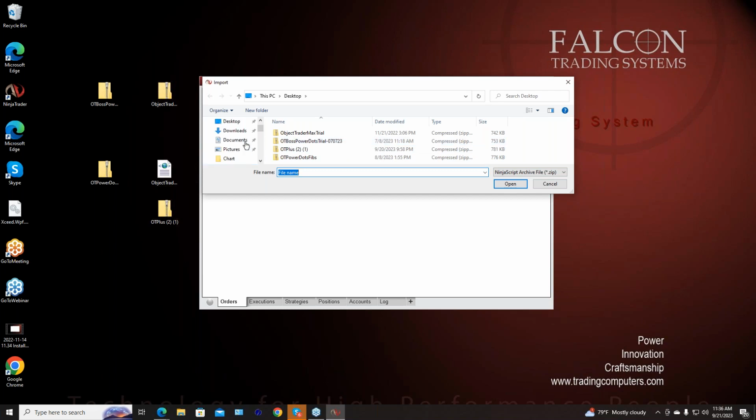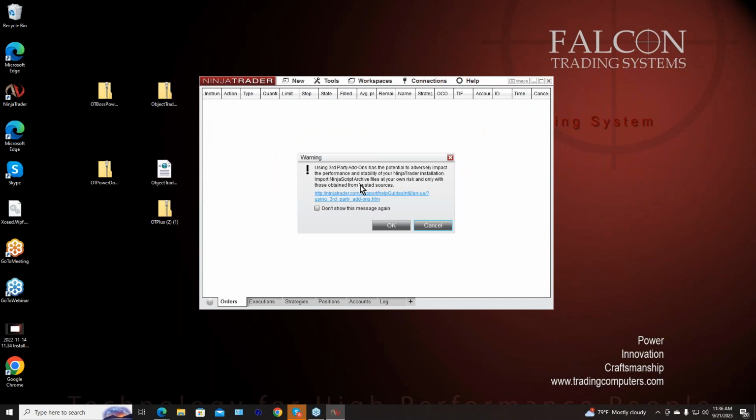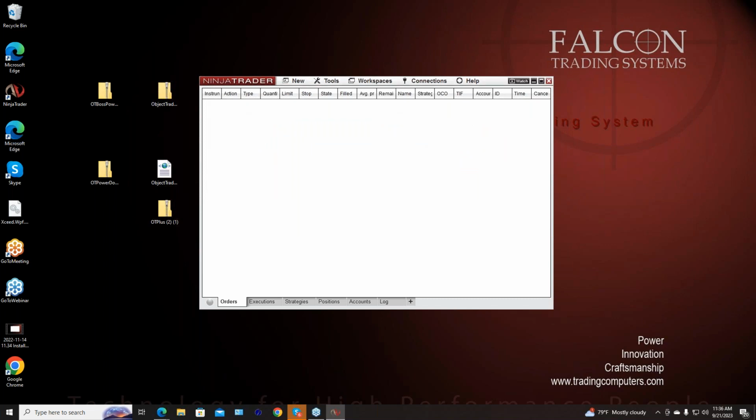Bear with me a second. Go to my download folder right here. See the OTPlus? I downloaded two of them. You don't need two, obviously. But we're going to just double click on one of those. I'll just click on the latest one. Doesn't matter. Double click it. It's a third-party add-on, so say OK. Let it load. And you are ready to go. Just make sure your normal templates are on your charts and everything, and you are good to go.